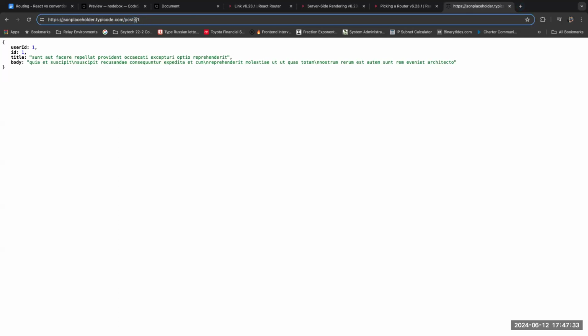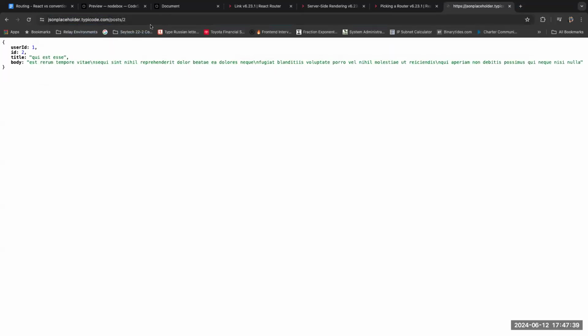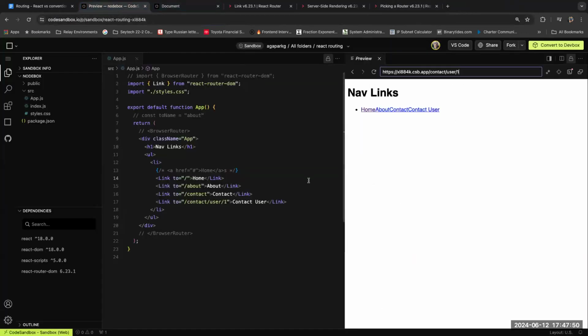So the only thing dynamic is the last path name, because it's the only thing that's changing. I can change to 2, can change to 3. It's taking me to a different route. Okay, so we'll try to implement that one. Similarly, we'll get to the point where we'll specify our links and where they should go when we click.